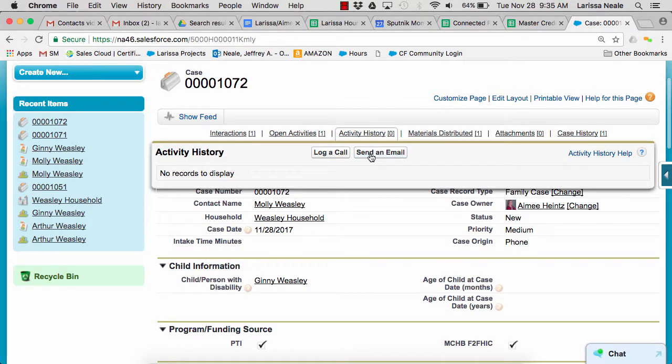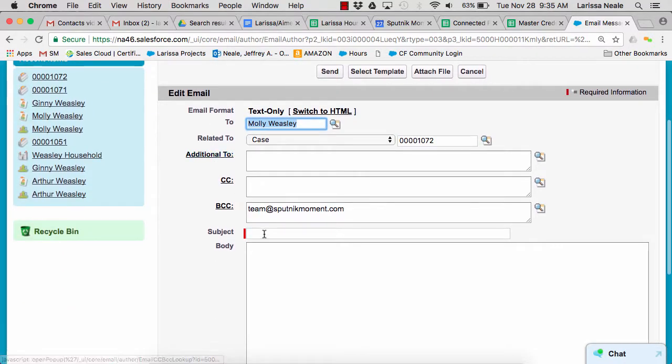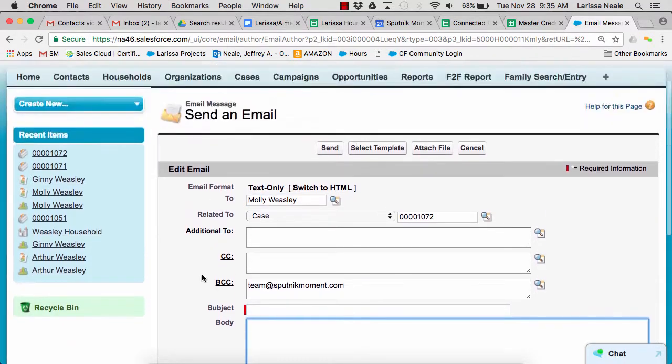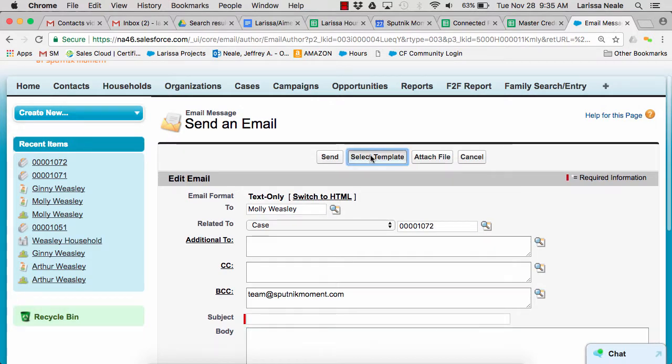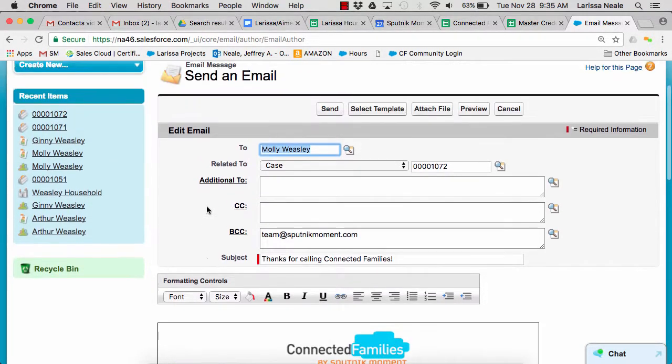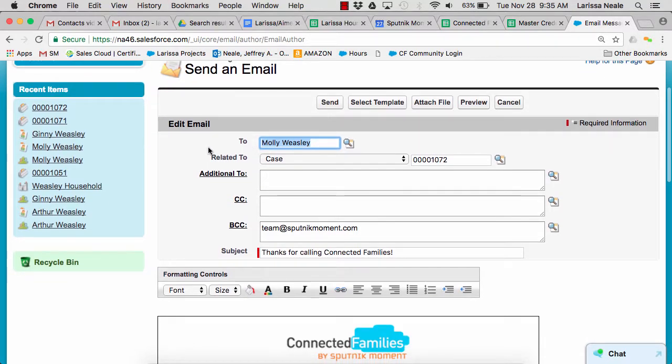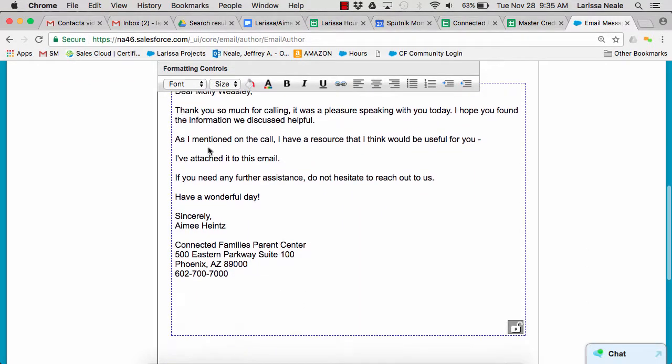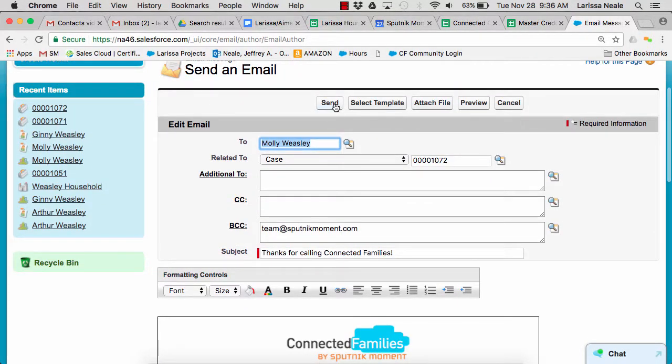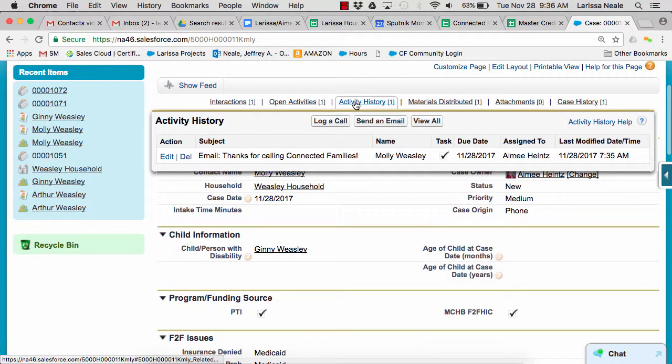We can send an email. If we need to do any kind of follow-up or sending materials through Salesforce, we have the option to write from the case record, click on send an email, and from here we can type in what we want to put in the email, or we also have the option of selecting templates. If you have templates loaded in your system, you may or may not, here is where you can select your template and load it up. I'm going to send my email, and note that anyone who looks at this case record in the future will be able to see this email that I've sent to Molly.